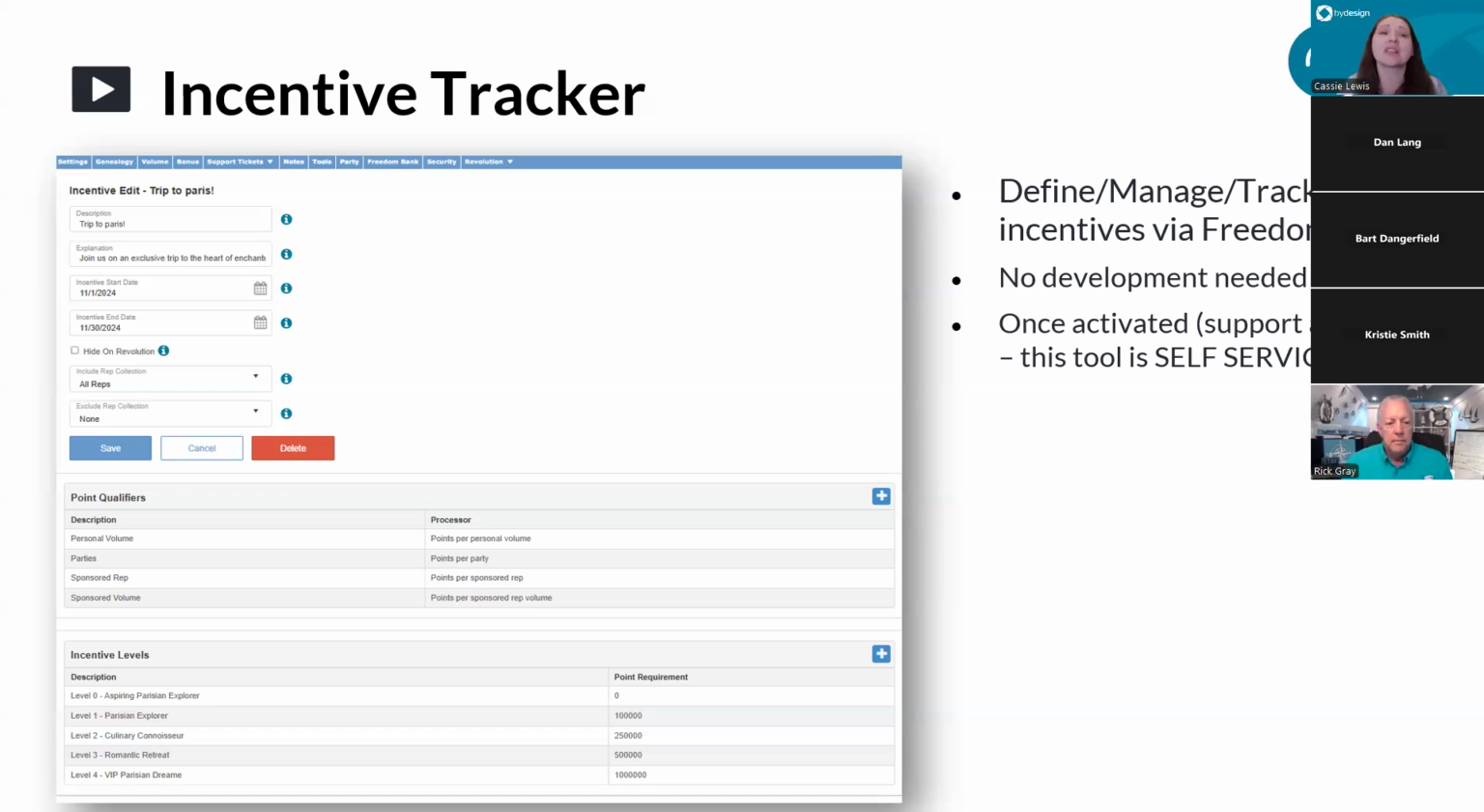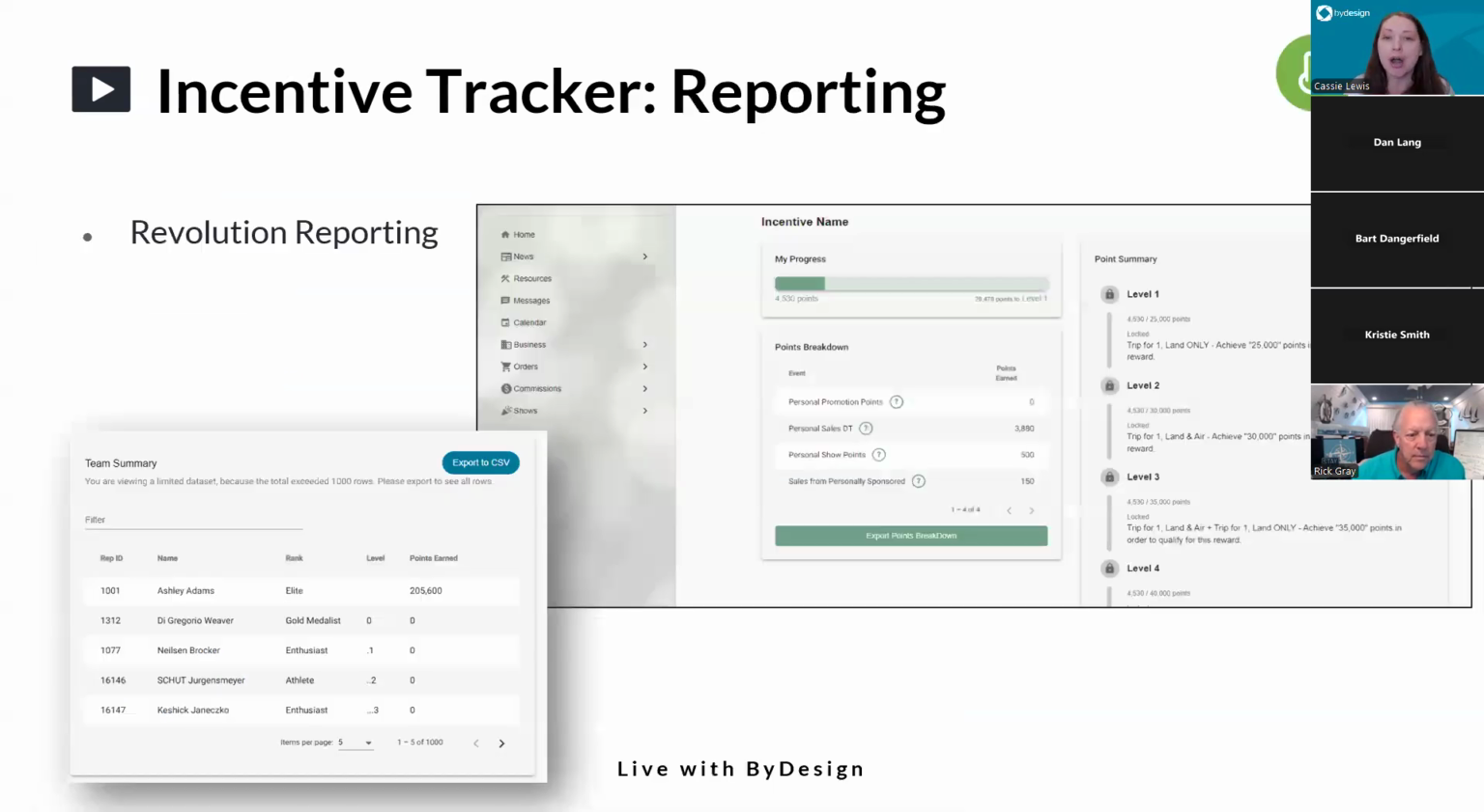One of the things that I love about the incentive tracker is, as you're creating it in your back office, you're going to automatically get reporting tools created out of the box. So as I'm building it out in my Freedom back office, the rep-facing reporting is going to automatically be built for me. I don't have to go in and configure this as a secondary step. It's going to automatically be configured based on what I've put into the incentive itself.